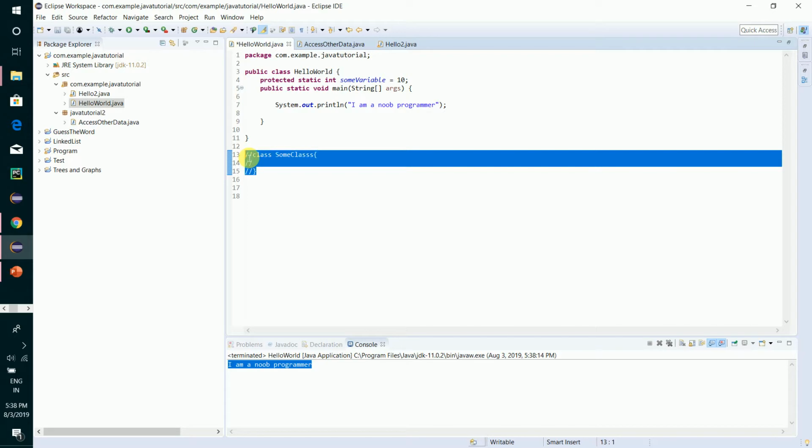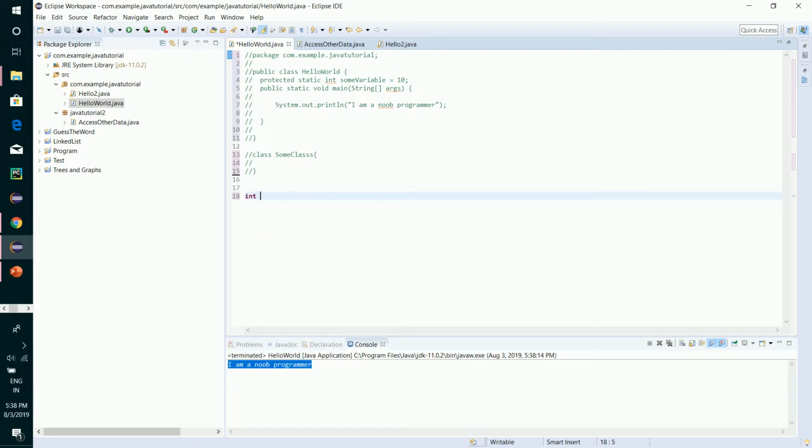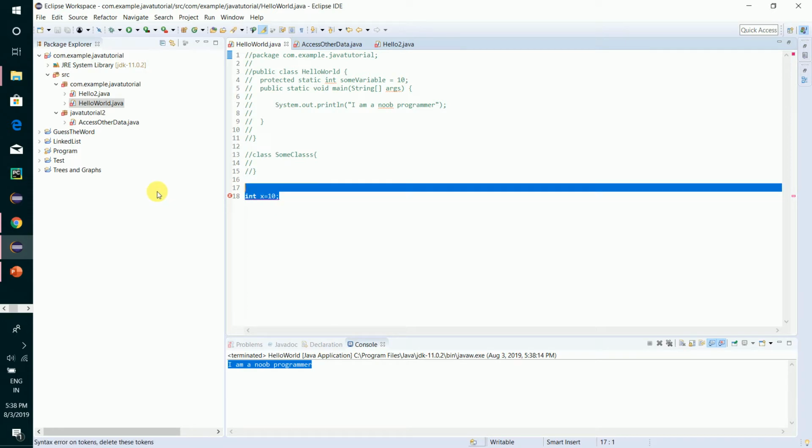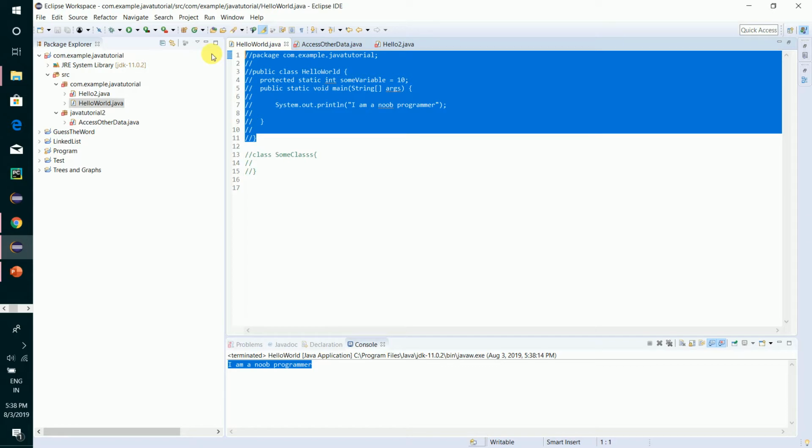Say for example, now I'll remove everything from here, and if I try to write int x is equal to 10, it gives me an error. Okay, so an object does not exist without a class. Only a class can exist without objects. Okay, hope that is all good.